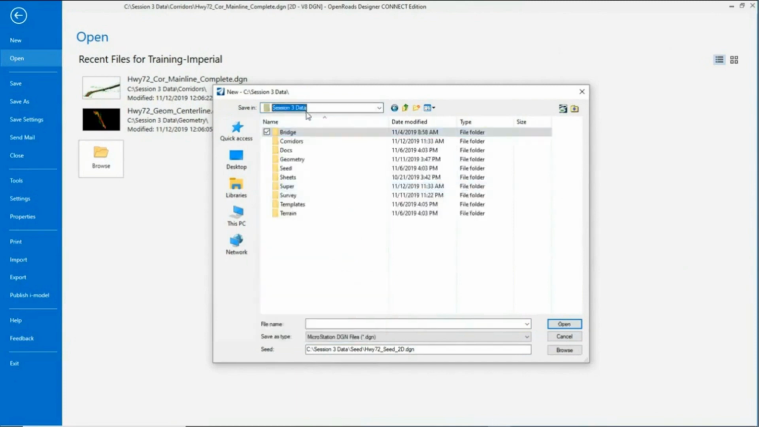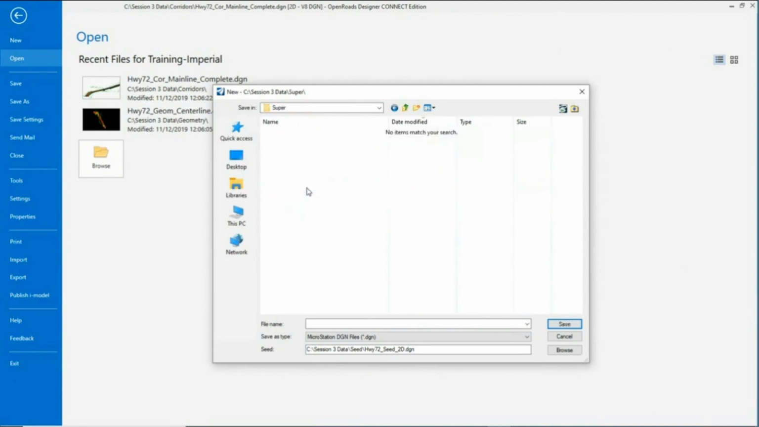So I'm in the session 3 data folder. And notice I have this broken up into various disciplines and whatnot. So we're going to be working in the super elevation folder. So the first thing I'm going to do is I'm going to create a brand new file to store my super elevation information in. Okay, so you want to make sure you select new, go to the super folder. That's going to bring up the create new file dialog box here. And you want to make sure you select the proper seed file, because it's going to set our working units and our coordinate system and whatnot.